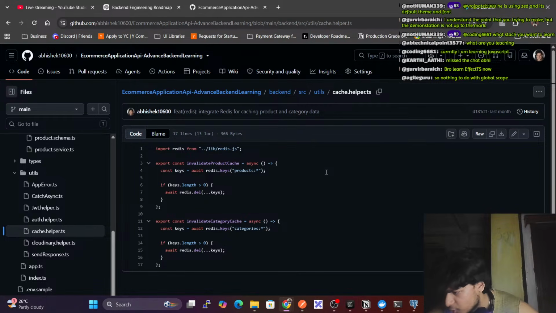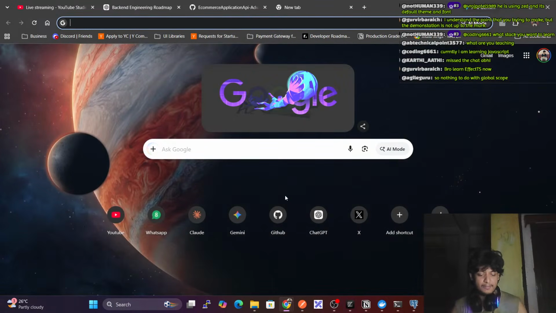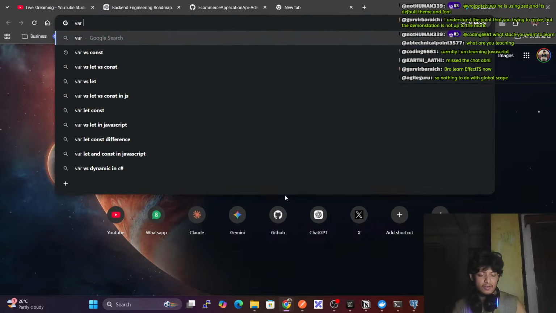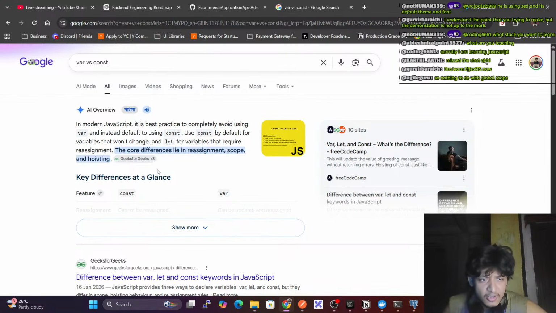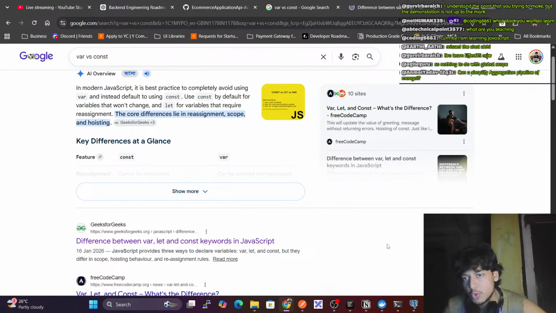So nothing to do with global scope? No, actually, global scope is also there. For example, if I show you var versus const, scope and hoisting as well. Actually, var has a global scope and const does not have a global scope, and let as well. We have basically three types of variable declaration in JavaScript: var, const, and let. Let can be reassigned, const cannot be reassigned.